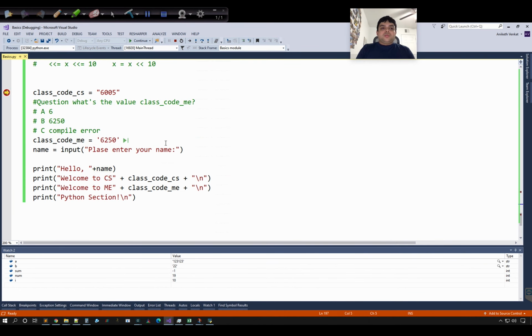Now, before we end this class, I want to show you the same piece of code that we started looking at when we began this class with C++, wherein we let the user enter his or her name, and then we print a welcome message using some print statements. So here I'm declaring two string variables, 6005, which is the class code for CS, and 6250, which is the class code for ME, and then we will ask the user to enter their name, store the response in the variable name, and print a hello message. Notice I'm using the plus operator to concatenate two strings. Here I'm again using the plus operator to concatenate two strings.